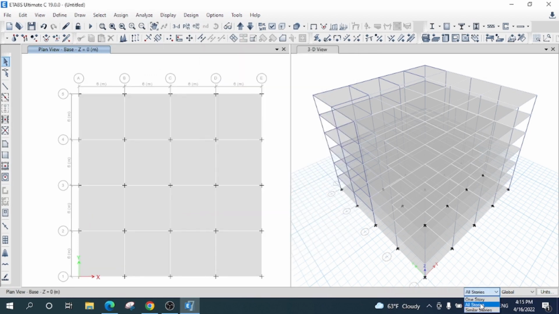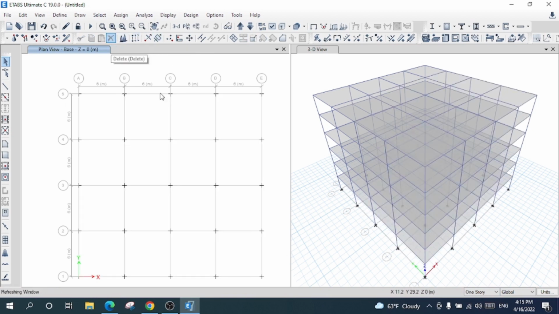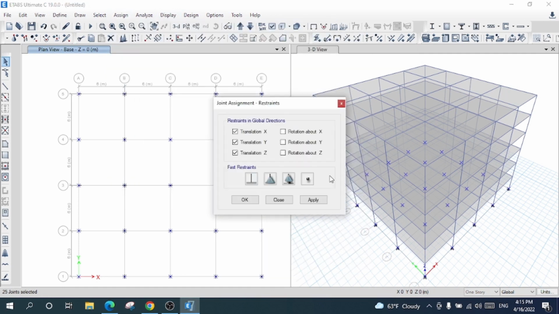Now I will go to base. I will select a single story and delete these slabs, which I do not need in base. You just press this one, delete, and I will select these nodes. I will go here to joints, restraints, and fix them.